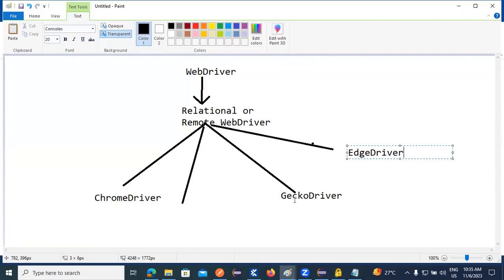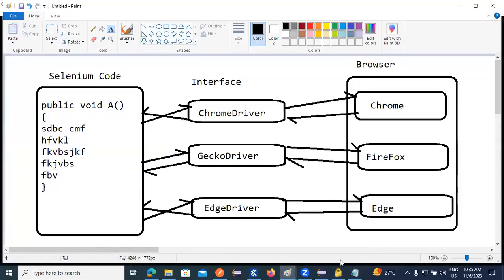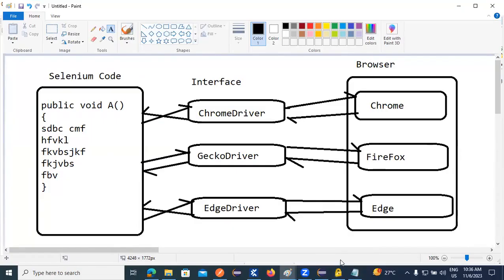Okay, put the heading Selenium architecture. You guys draw this one or take a screenshot. Whether you make it in a room or anywhere, you just need to take the screenshot.